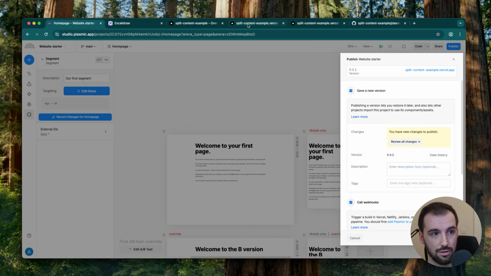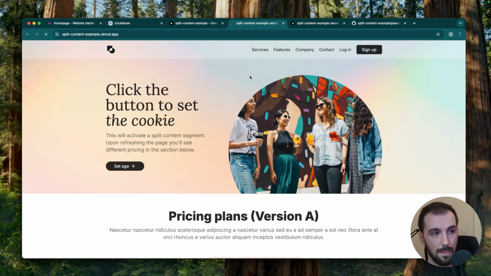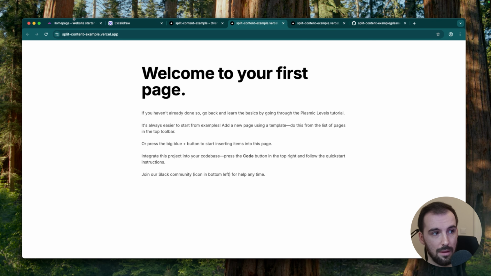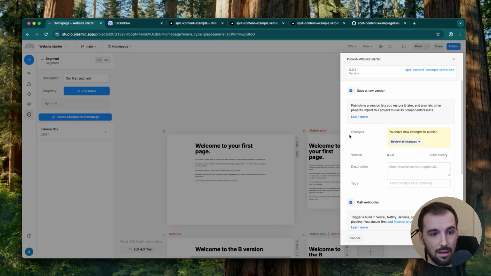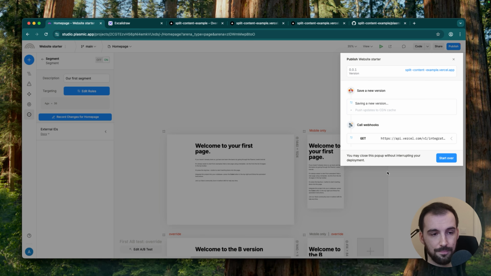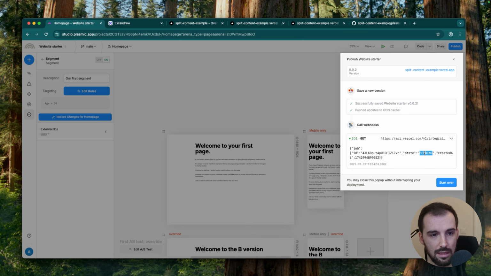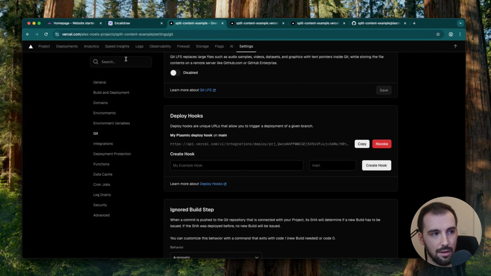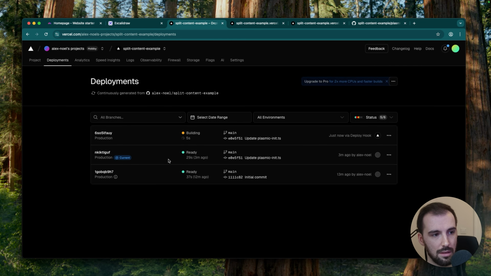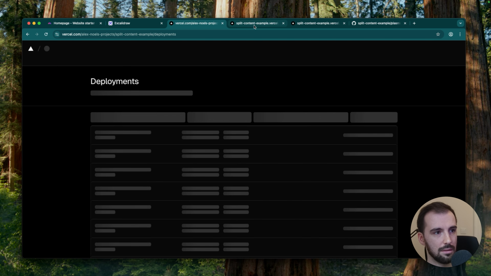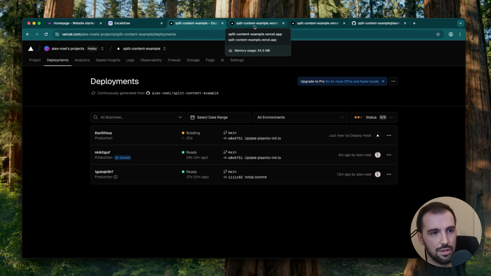So let's check what it is here now. So this is our basic version. And now hit publish. You can check the progress. So the state is pending, meaning it's deploying right now. Let's go to the deployments. And as you see, it automatically created a deployment based on our new published version. So it says just now via deploy hook. Let's wait for it to build and observe if it changed anything.